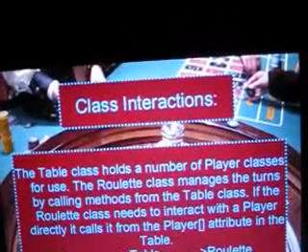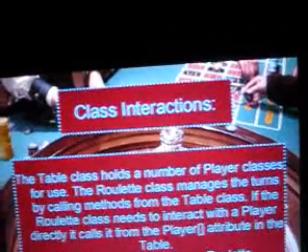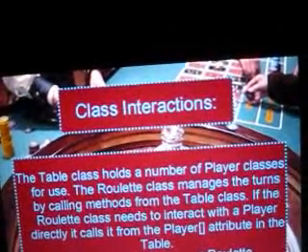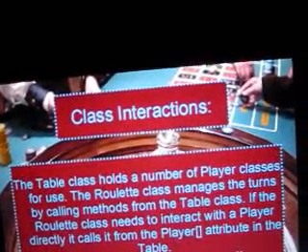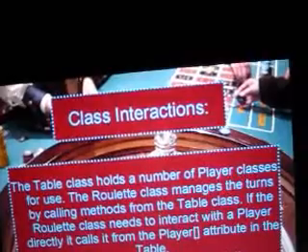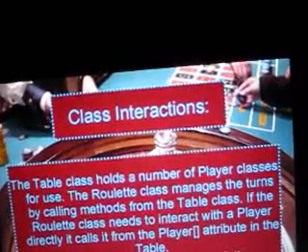Class interactions. The table class holds a number of player classes for use. The roulette class manages the turns by calling methods from the table class. If the roulette class needs to interact with the player directly, it calls it from the player array attribute in the table.